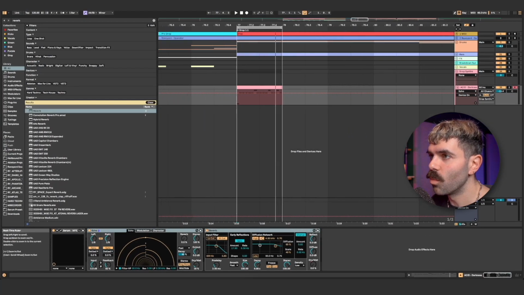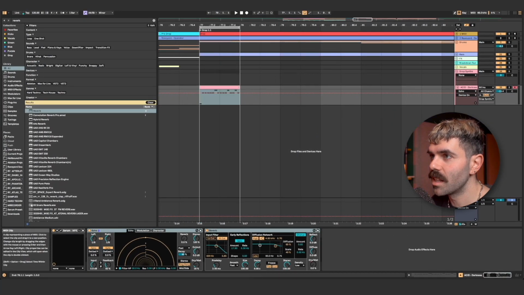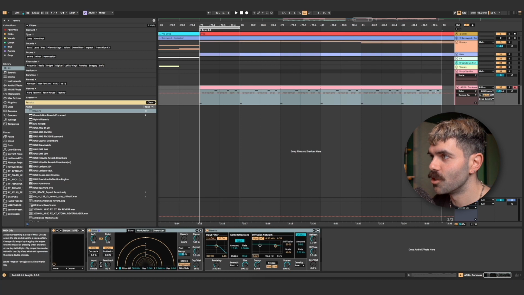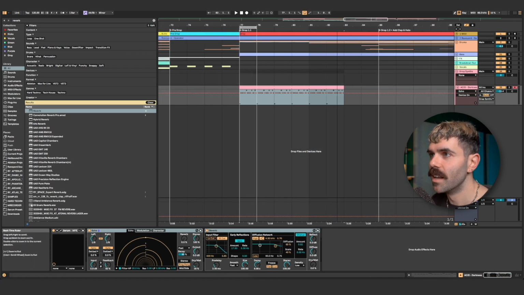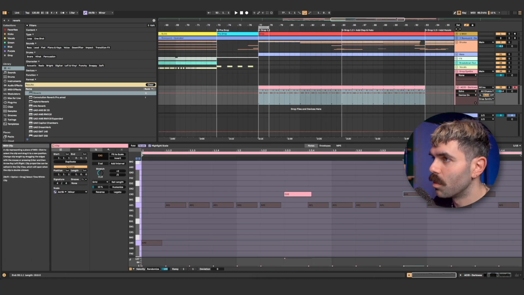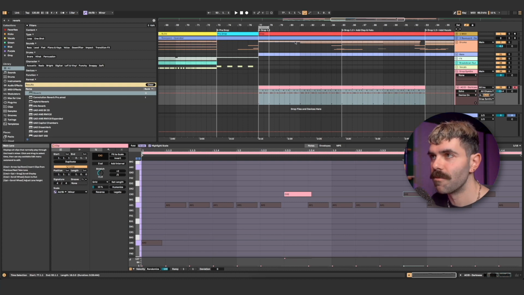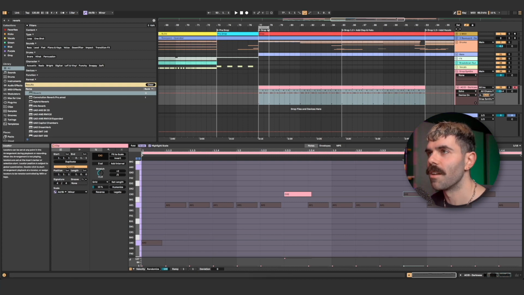So now that we have our pattern, we can just take this right edge of the MIDI clip and drag it across, and it will start duplicating the MIDI clip and looping it. So we'll just drag this all the way across until drop 1.3. We're just gonna focus on the first half of the drop now, because I think we're gonna need to change up the pattern for the second half.